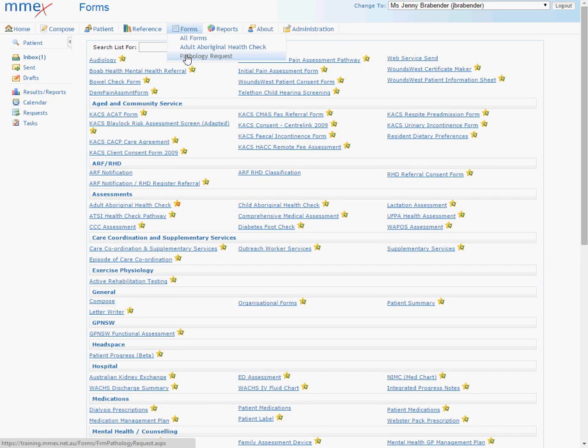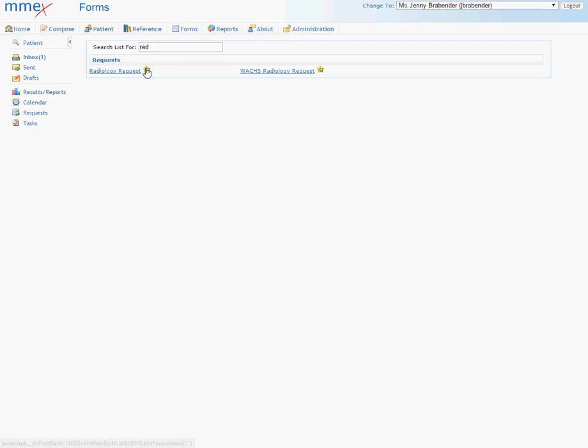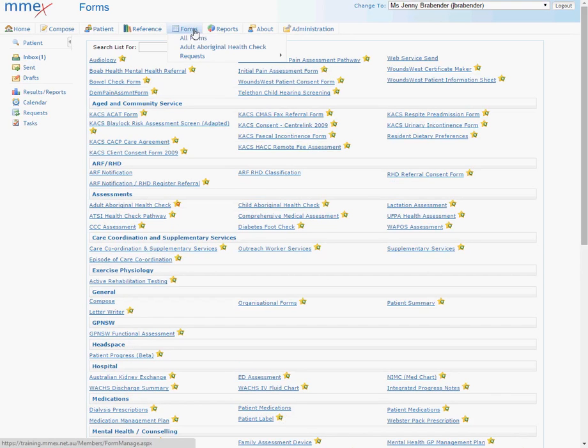So I'll just do that in reverse. So we want to add the radiology request as a favorite. I just search for it, and then I click on it. I'm favoriting it, and then I'm going to refresh my screen. And now in my menu, I can see the radiology request.